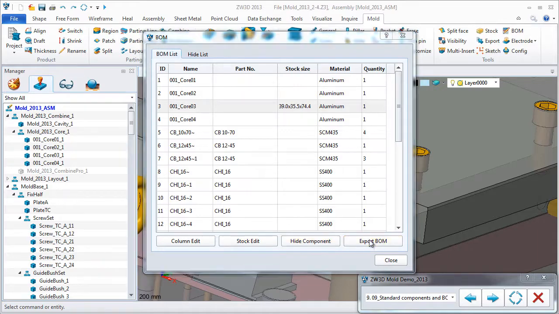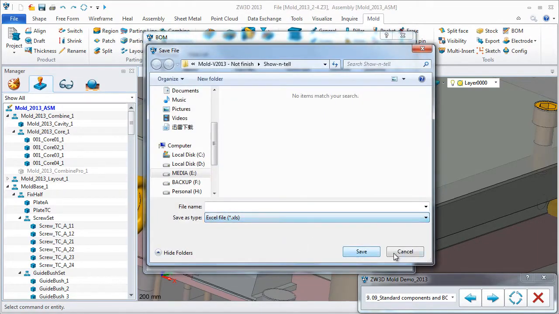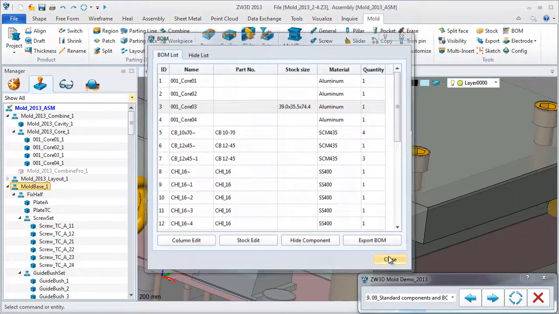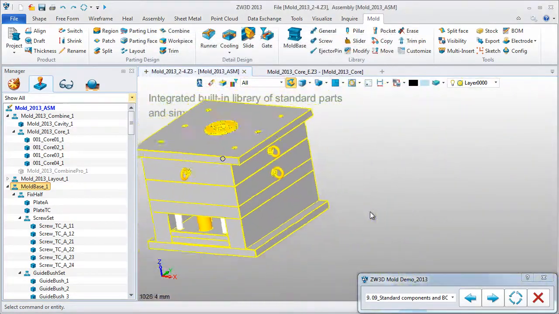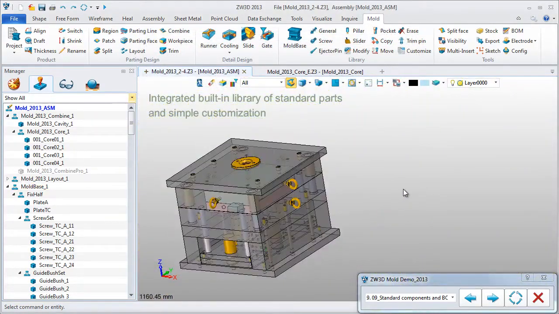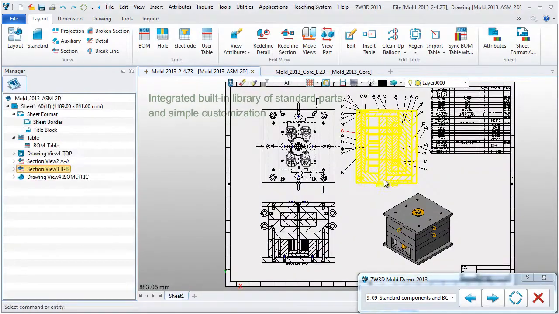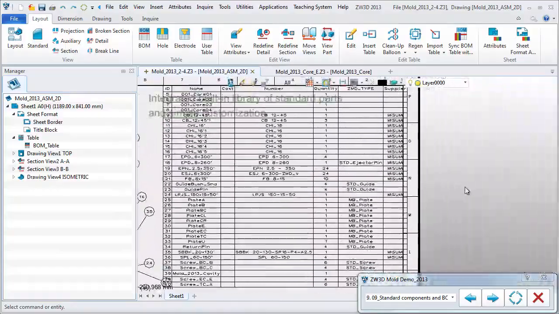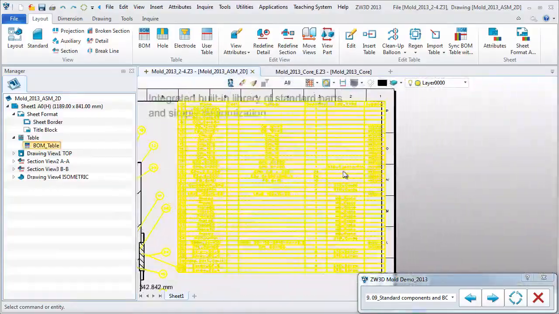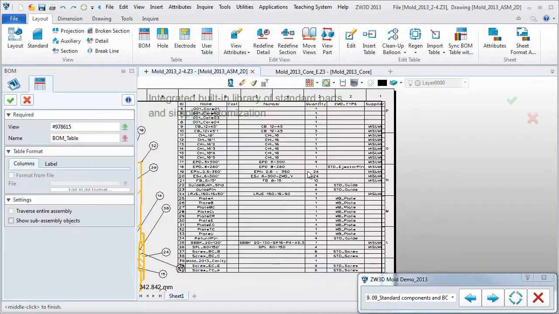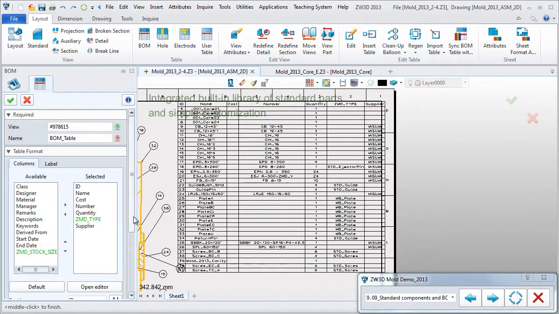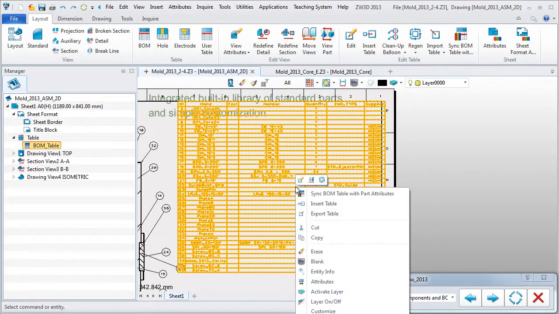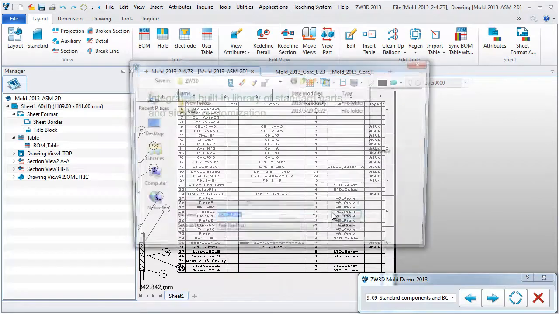And we can also export the bill of material to other formats. What's more, ZW3D can create a BOM table in 2D shape. All of this can be created using just one command. In addition, ZW3D allows you to edit these BOM tables. We can add different other information in it. Okay, we can also export this table to an Excel or TXT file.